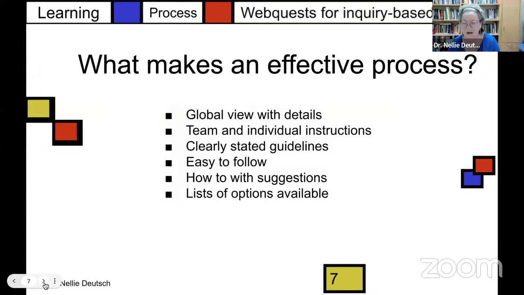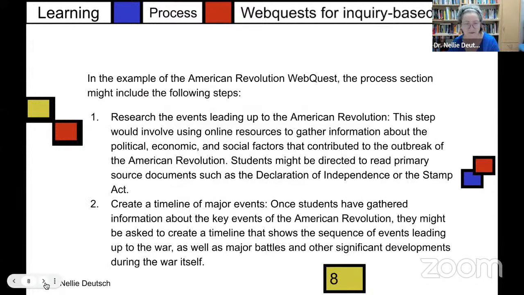And make suggestions for your students. Don't let them feel that they're alone. You're there for them. And of course, have lots of options so that you can cater to everyone.